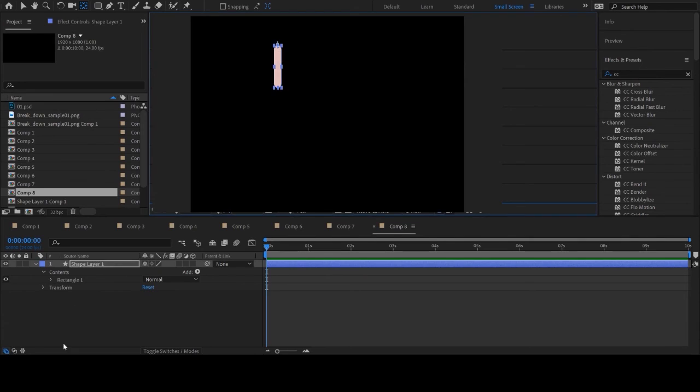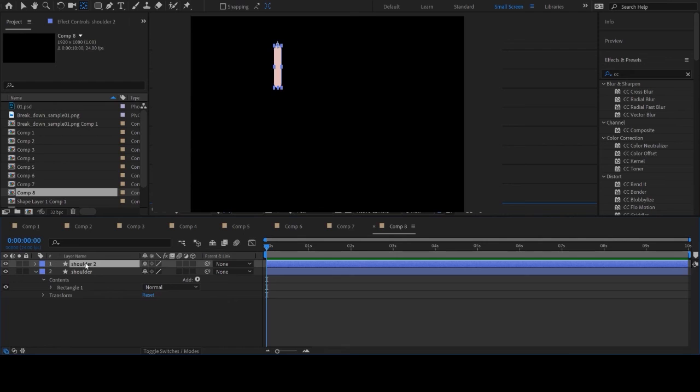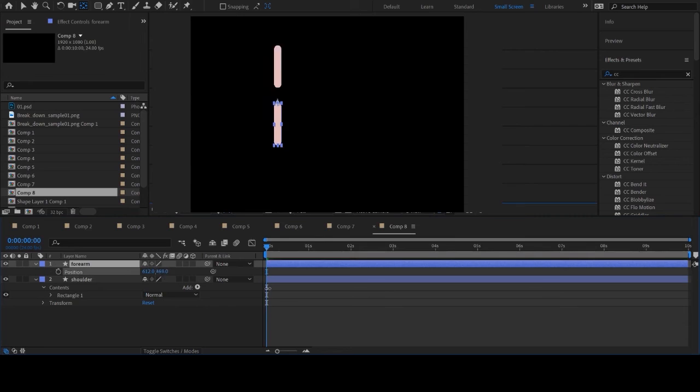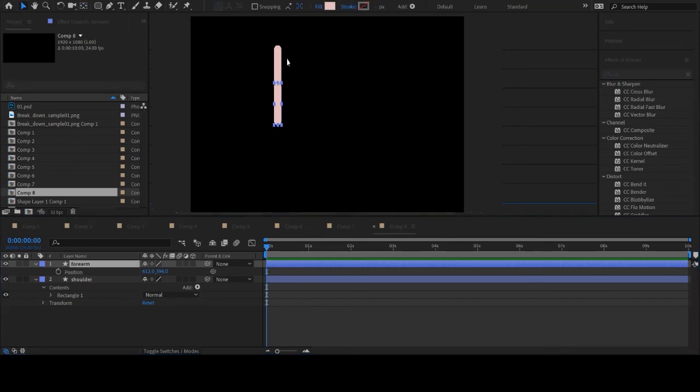Okay, good. And then I'll call that shoulder. So I've already got that. I'll duplicate it, and I'll call this one forearm. And then I'll just move it down a little bit, and my anchor's already where I want it to be. And I'll change the color on this just to make it easier for you to see the difference.